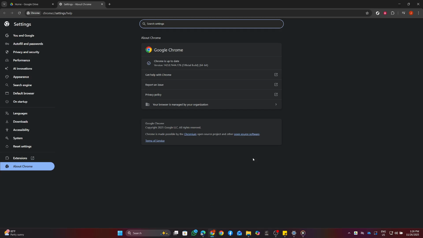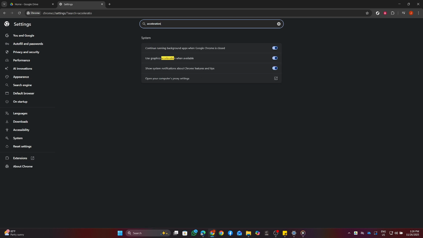Once Chrome is up to date, return to the main settings page, use the search box at the top, and type the word acceleration. This is the fastest way to jump to the right control without hunting through menus. When you see the option, use hardware acceleration when available, turn it on. Hardware acceleration allows Chrome to offload certain tasks to your computer's graphics processor, which can help with overall responsiveness while drive transfers are running in the background. Chrome may ask you to relaunch to enable this. If it does, accept the relaunch so the change takes effect.